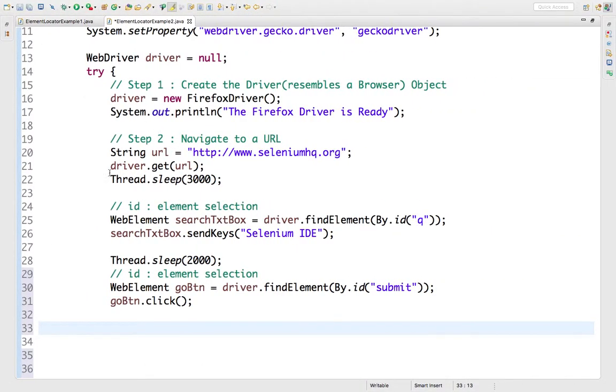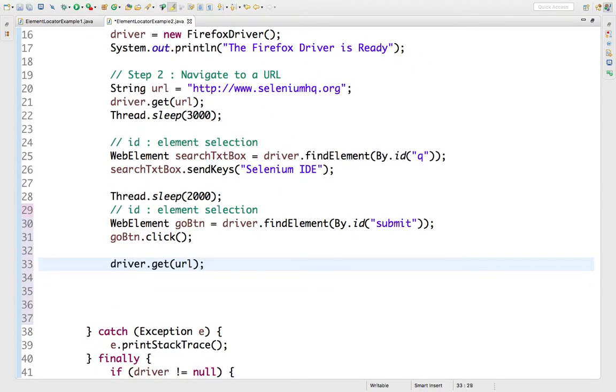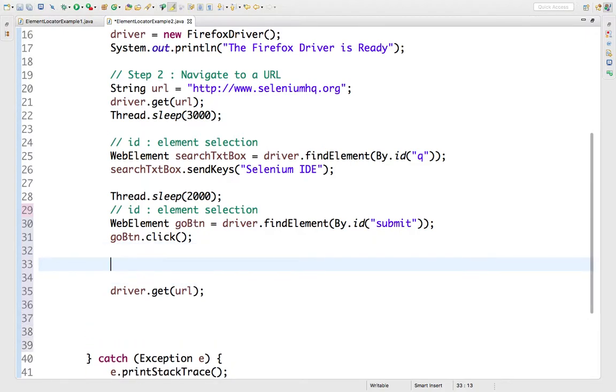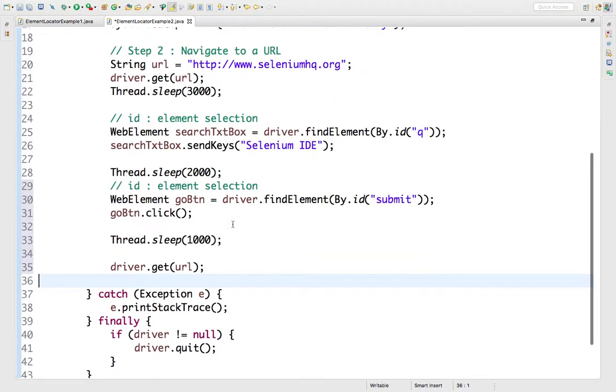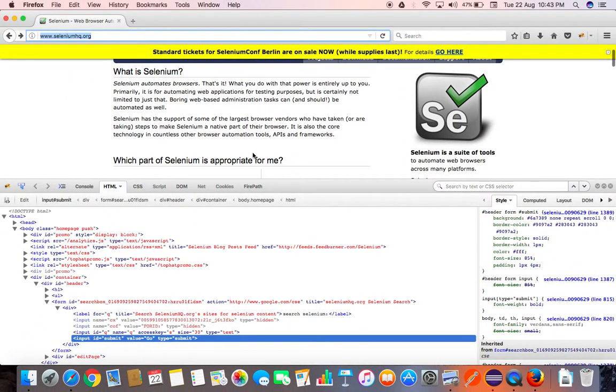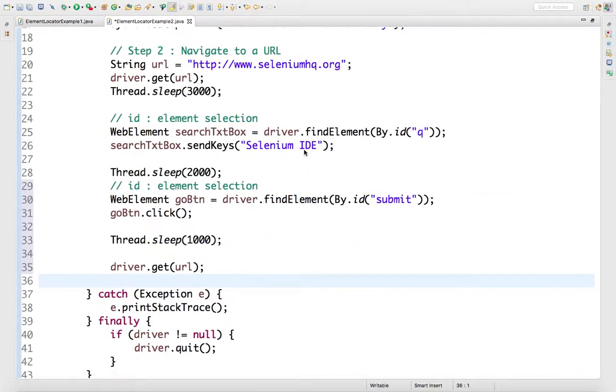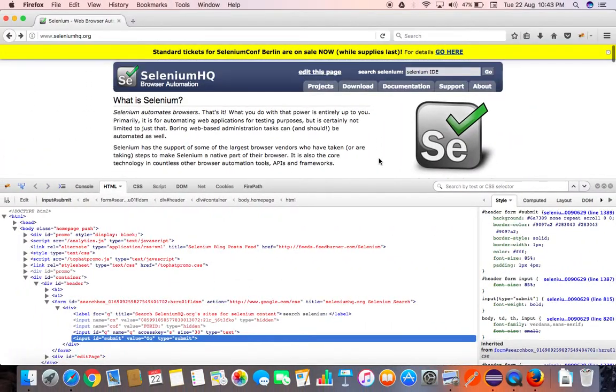To do the navigation operation, we need to call the driver.get method. So over here, we are going to call driver.get URL. URL is the same. So we are going to navigate back to this page. After this click operation, I am going to wait for some time. Suppose 1 second only. After that, I am navigating to this page, and again I am in this page. So I am going to use the other types of selector. So let's find some more elements.